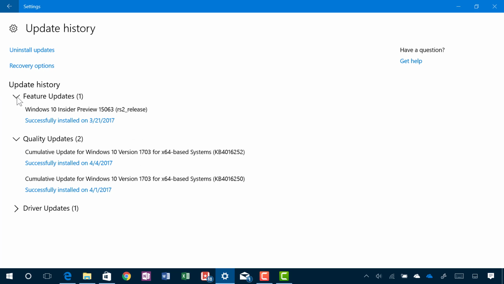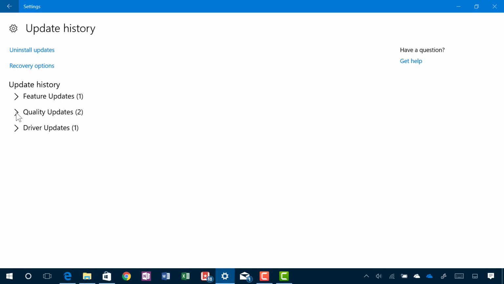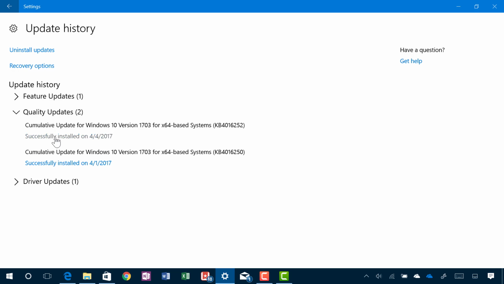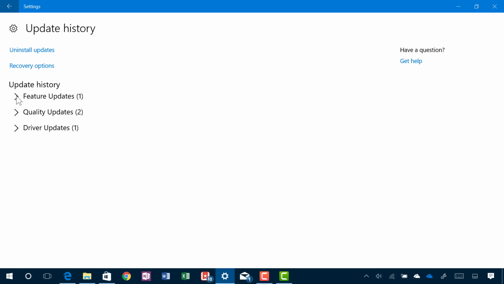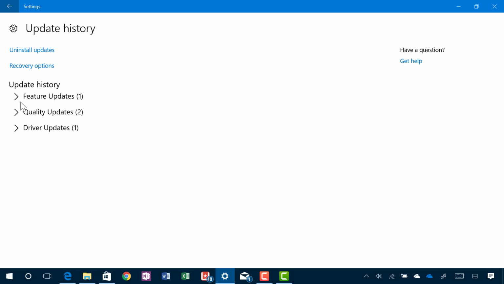Now you're going to notice that updates are categorized. So if you have a quality update, those are the updates that you get every month. Right now, Microsoft only released 2 updates, and they will be listed right here. And feature updates, as you can see, that's the Windows Insider Preview 15063, which technically is the Windows 10 Creators Update. Also for driver updates, you can check those in here.